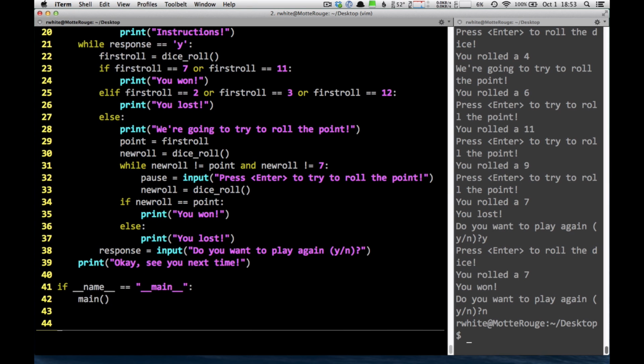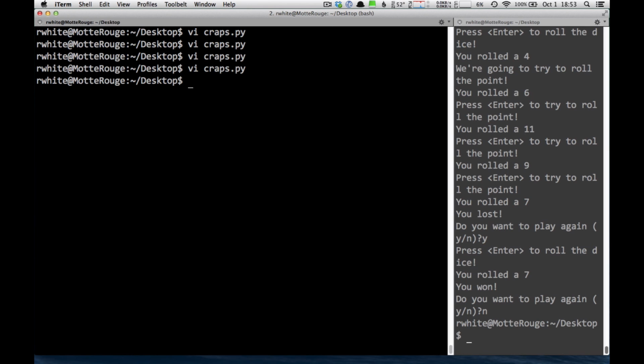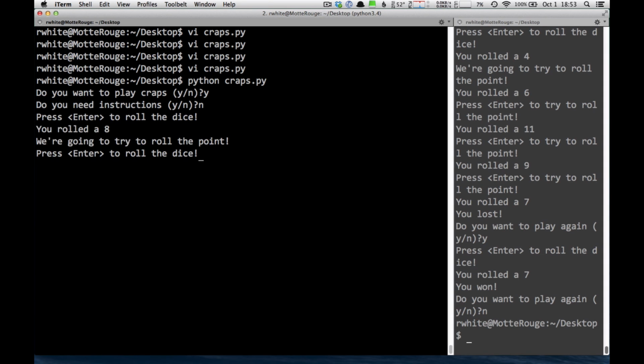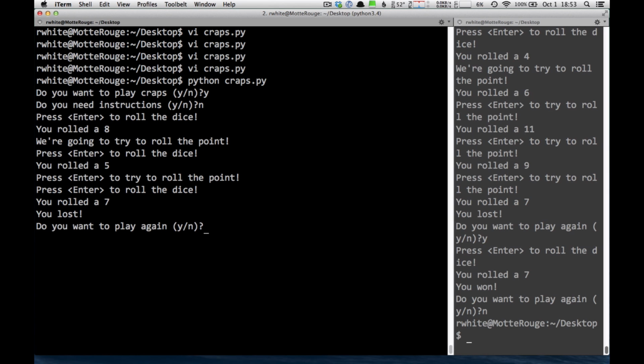So, pretty good little program here. Let's take a look and run it one more time and double check to see if it works. I'll run craps.py. Do you want to play craps? Rolled an 8. You rolled a 7, you lost. Interestingly, this time it didn't tell me I rolled a 5, press enter to roll the point. How come it didn't give me what the point was each time?